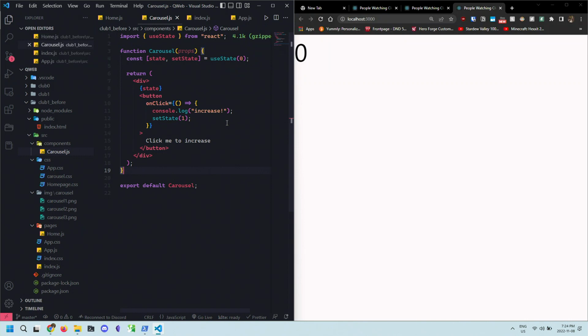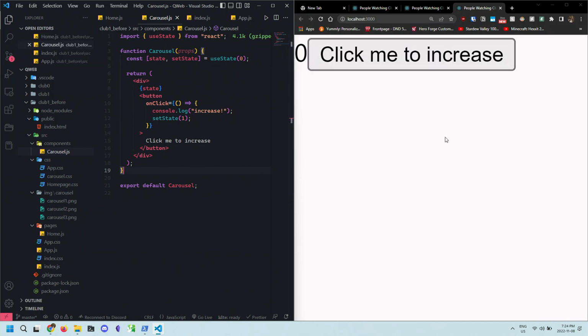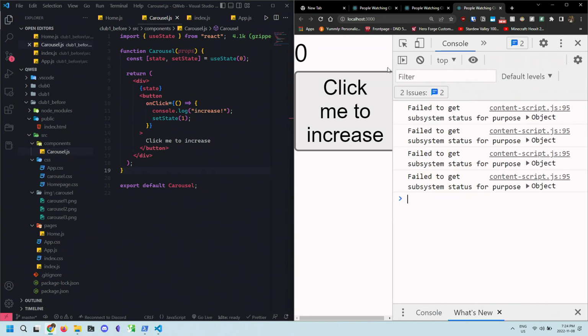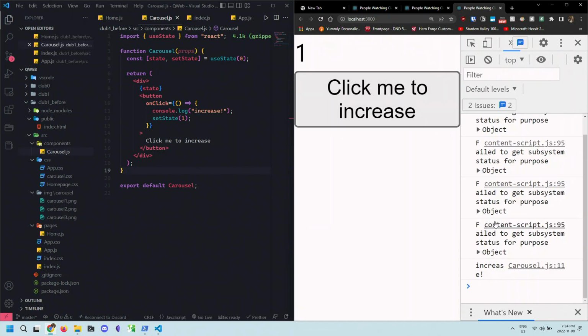And hopefully, if we save our file, we should see our button show up. If we open up our Inspect tab, and if we open up into the console, hopefully when we click this button, we'll see a log out to the console that says increase, which is what we defined to happen when we click this button. And notice how setState set the value of state to 1, and then state, which is being shown right here, actually updates on our site. And now we see the number 1.